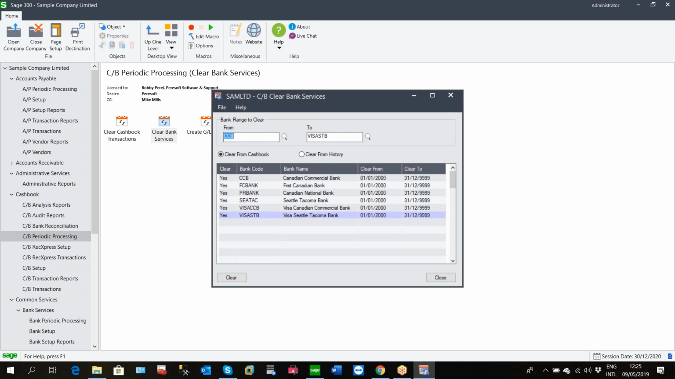Now, if you've reconciled all those AP and AR entries in the Cashbook and you want to update your bank services to display those entries as cleared and not as outstanding. Because remember, in bank services, the terminology is slightly different. In Cashbook, it's unreconciled. In bank services, it's outstanding. In Cashbook, it's reconciled. In bank services, it is cleared.